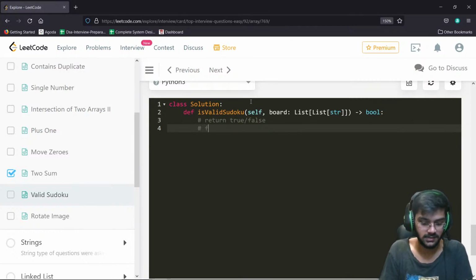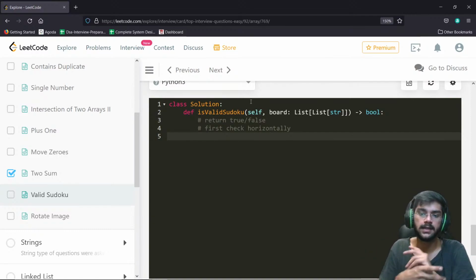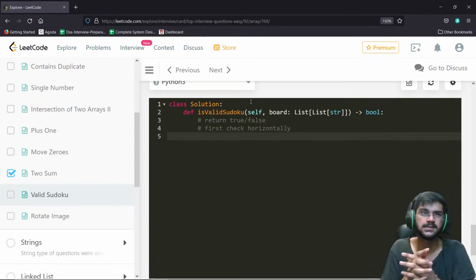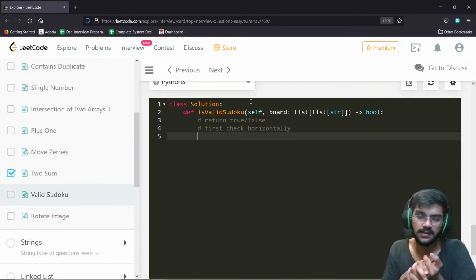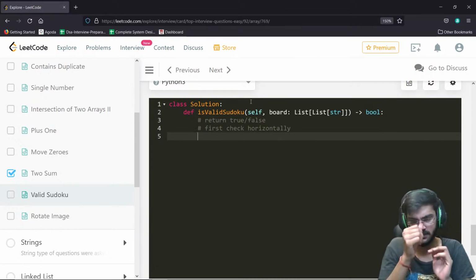So I'll write something like this. First check horizontally. I think I have to check for each and every row and column, correct? So it's going to be 9 cross 9, which is 81 time complexity, right? For each and every one, I have to check. Yes, it's indeed close to big O of 9 square or maybe more than that. Let's see. First check horizontally.